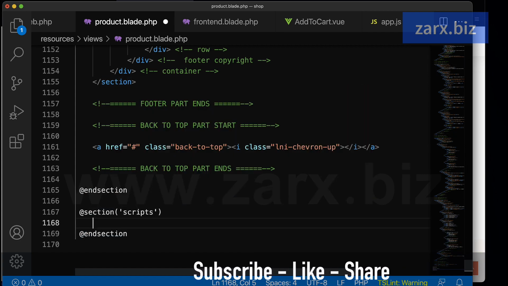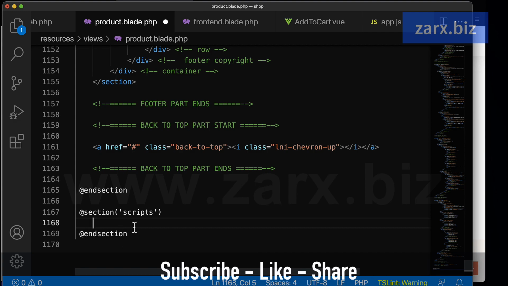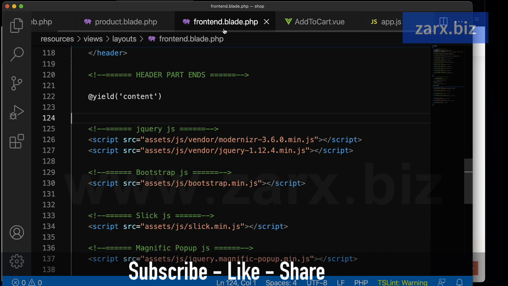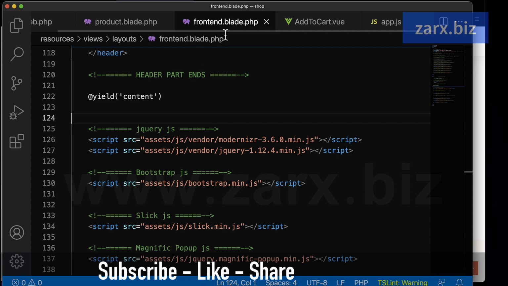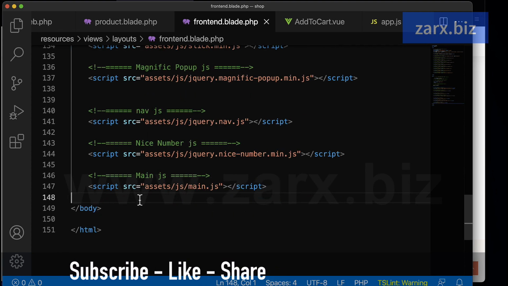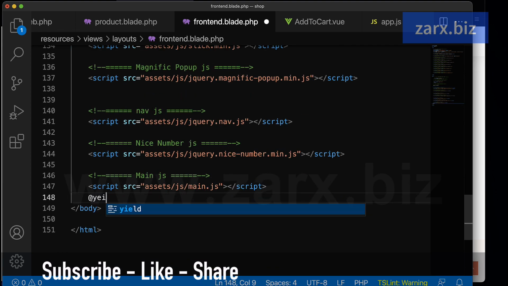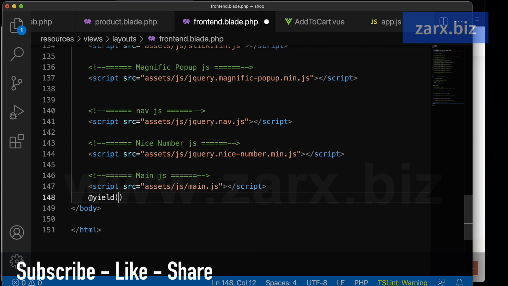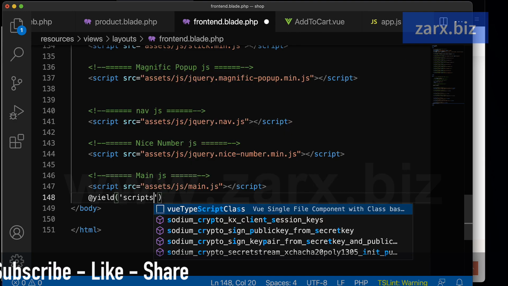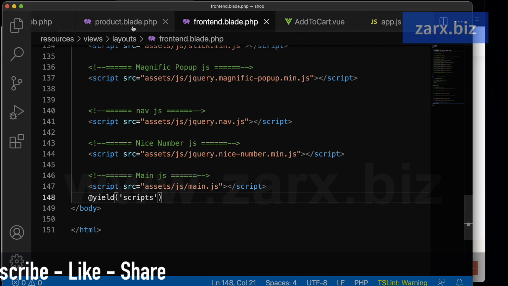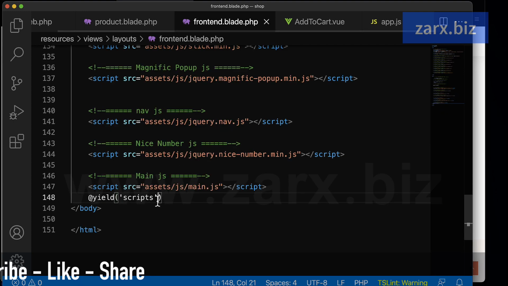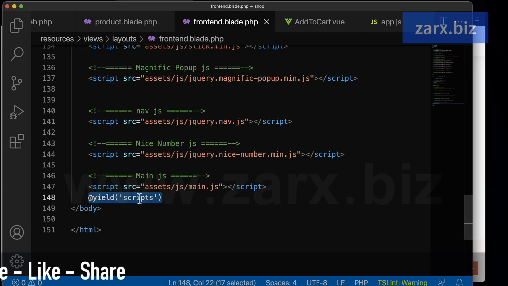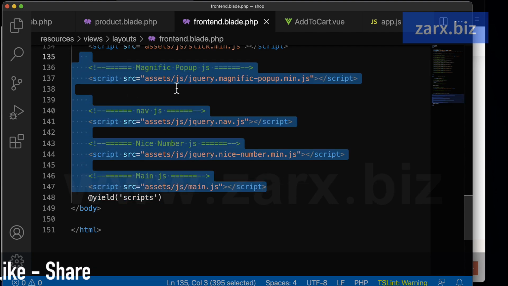Now, if you call any JS in here, all you need to do in your layout file, you just need to yield again. So here you say @yield and you pass the scripts. Alright, so that JS that you have, that is going to be injected here when user goes to only that page. Otherwise, all these JS files will work.